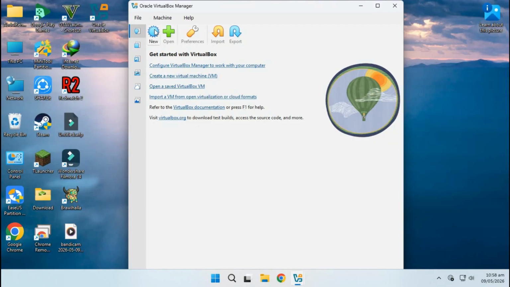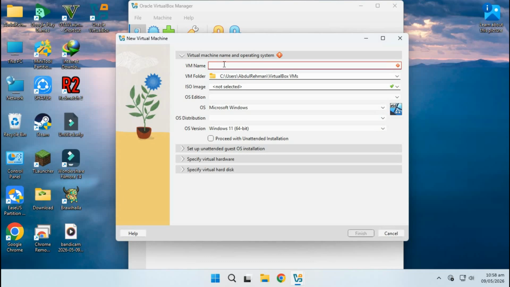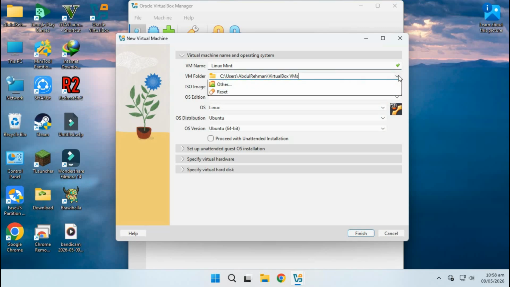Now click the New button inside VirtualBox. Here you have to give your virtual machine a name like Linux Mint. After that, choose the location where you want to save the virtual machine files. I recommend creating a separate partition for it because virtual machines can become very large over time, especially if you install apps or games inside them.